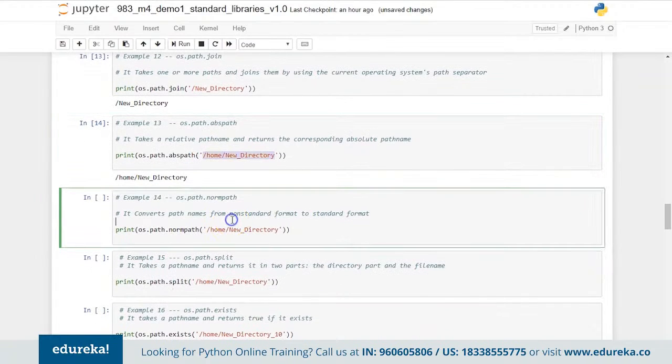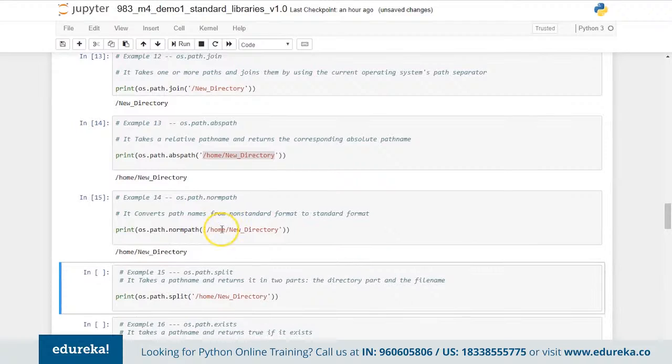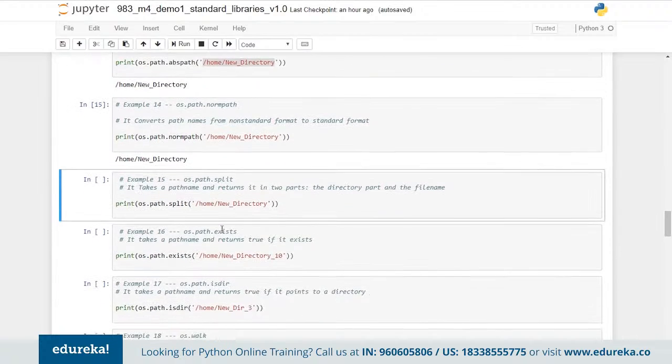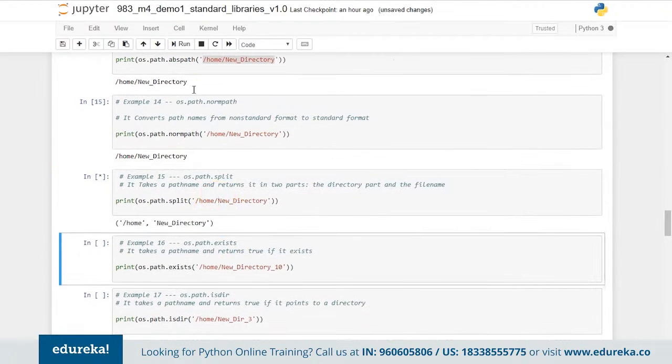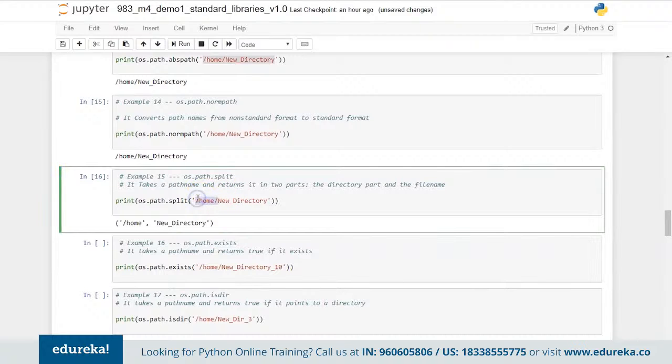Now if I want to convert this to a normal path, it's already present as a normal path, but it will take an argument in a non-standard format and convert it back to the normal format. And if you want to do the split, the file name and the folders will be split up. You can see that the home path is split separately, and this new directory is extracted separately, and it is returned as a tuple.